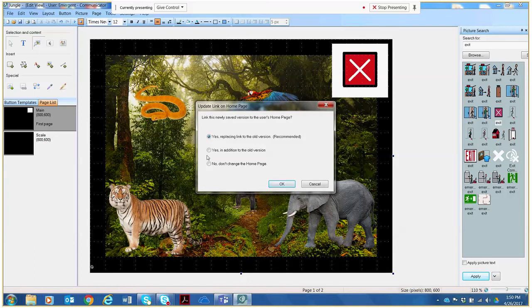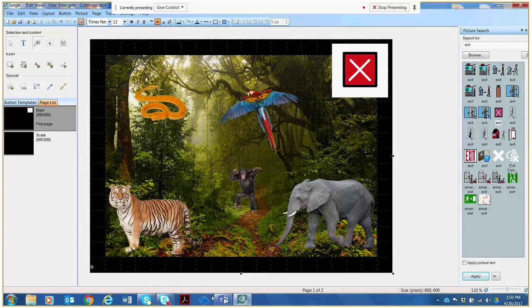If I wanted to, I could change it here, and I could do it in addition to the old version, so I would have the old version and the new version available. In this case, I'm just going to say I want one version on my home page. Once I hit OK, I can come over here.